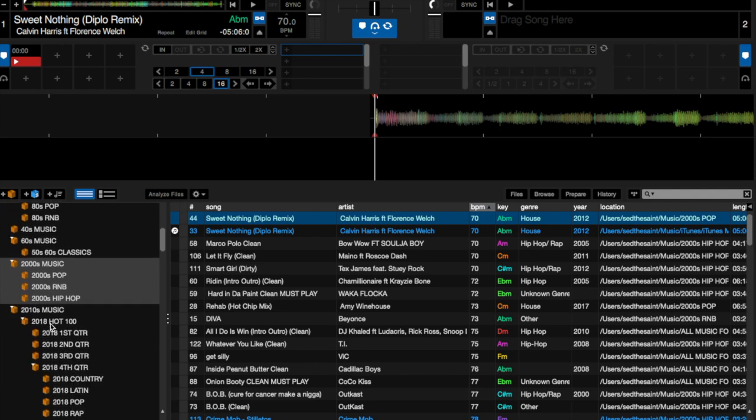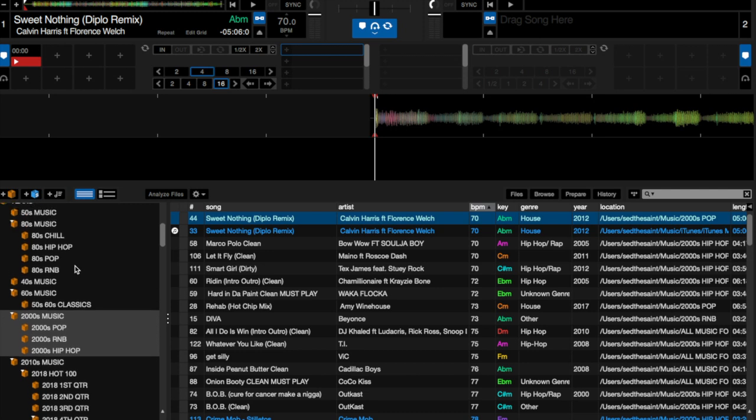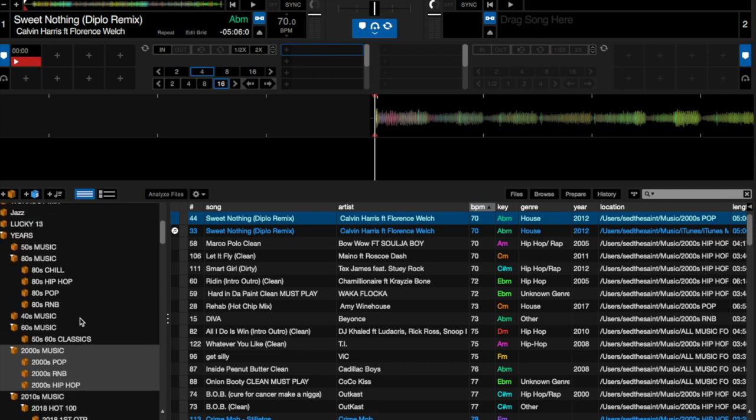But really, having a crate based on years would probably help, depending on who's on the dance floor at the time, when you're surveying the dance floor. So in looking at my crates, you can see that the best way I think you can do it is by years. And so he said that what he does is he'll create a crate based on the decade and then the type of genre within the decade.